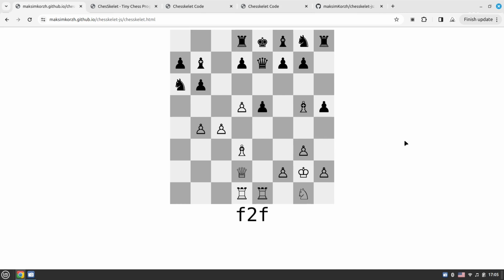I play f2, f4. Yeah, so he saves the queen. This is good. And now let's say I play f4 takes on e5. Okay, and he steps aside with the queen. This is good. Now let's say I move the rook e1 to f1. All right. Now I move the queen, so d2 to f2. Okay, I think he just took the pawn, did he? Okay. And now f2 takes on f7.